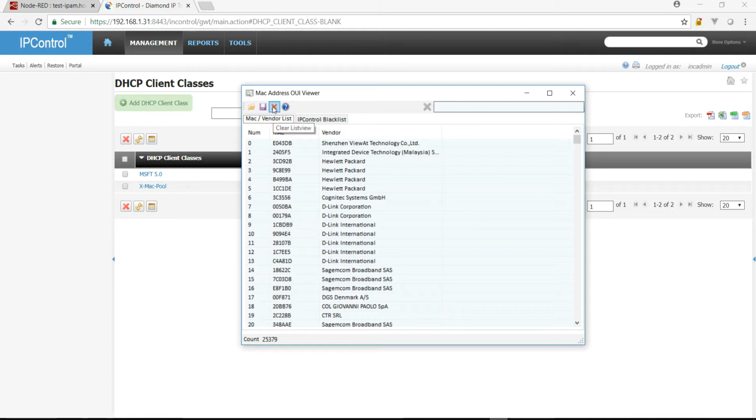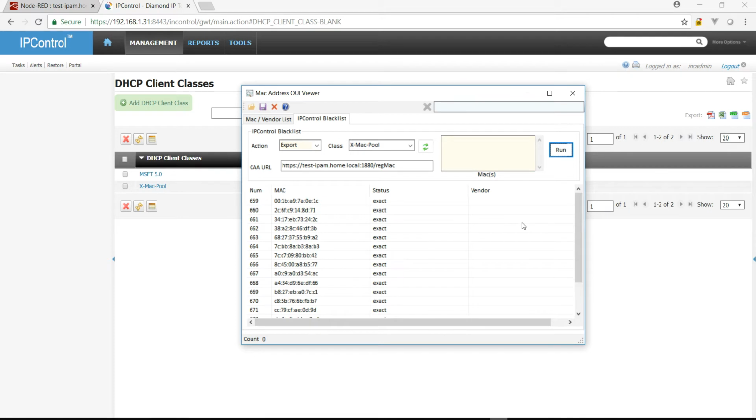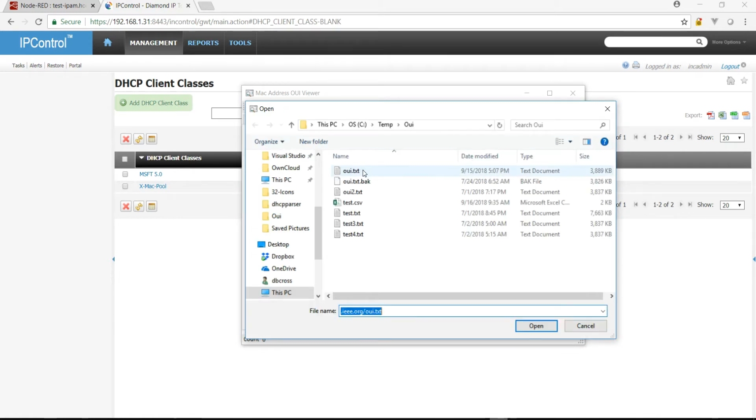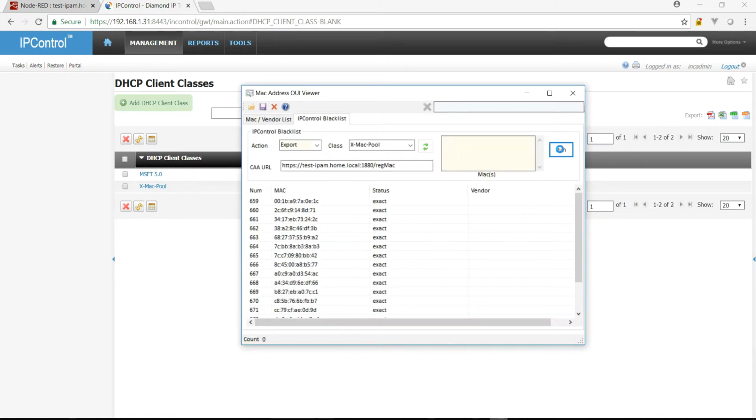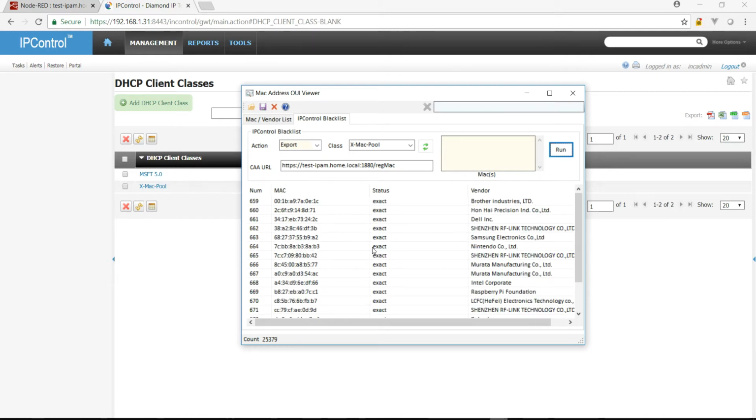So just to give you that framework again, if I were to run that export without the MAC address list, you'll see that the vendor is not populated. And then if I load that OUI table and/or download the newest one and then run that again, I should get a vendor list tied back to the MACs. Very simple, very straightforward and helpful.